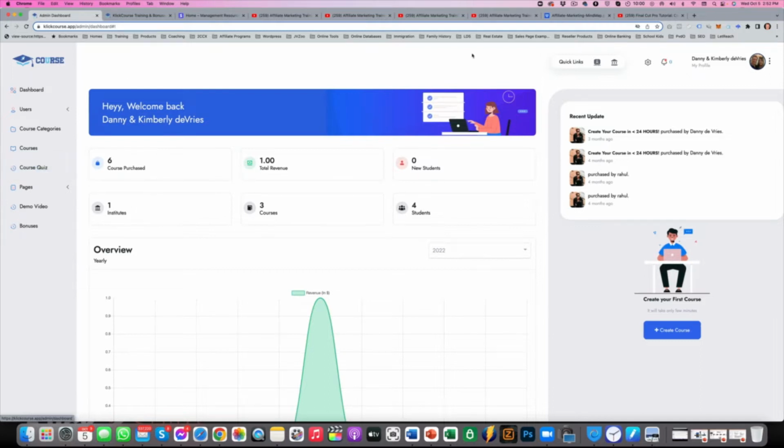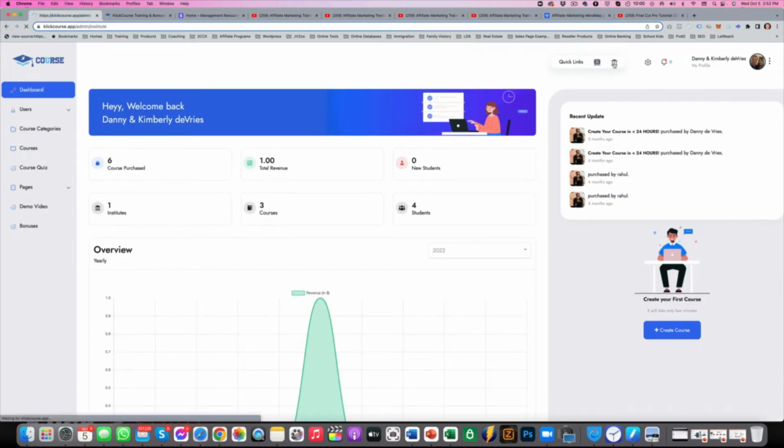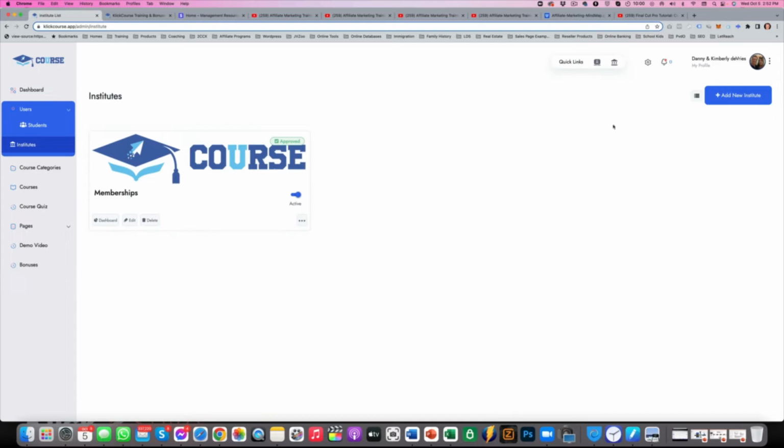Other things, there are two quick links here. There is one that goes to students, you can see that here. And there is one that goes to your institutes, and that you can see here.